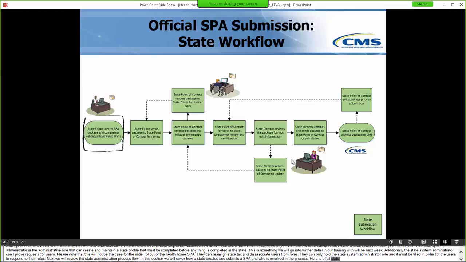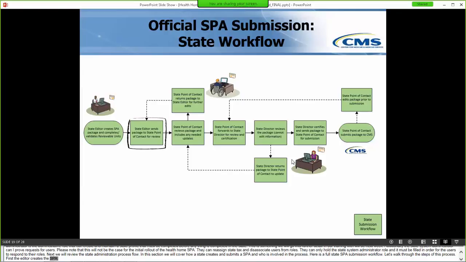First, the state editor creates the SPA submission package and completes and validates the reviewable units. For your reference, reviewable units are essentially sections of the state plan amendments, such as Health Home's payment methodologies. These sections are currently all within one page within the MMDL, and we'll look into what reviewable units are in a little bit more detail, again, in the in-system demonstrations.